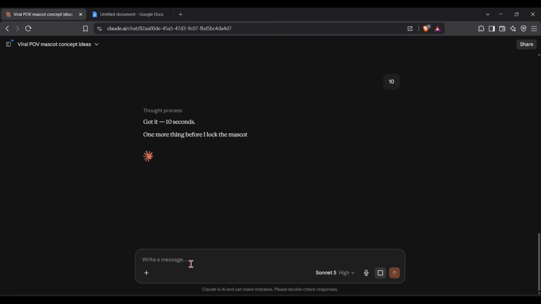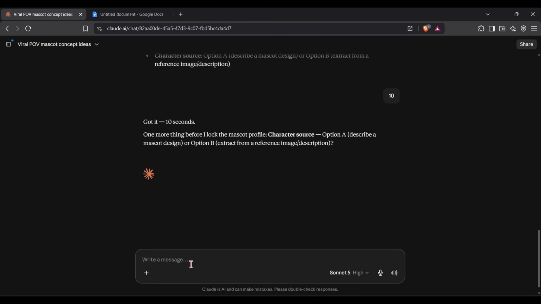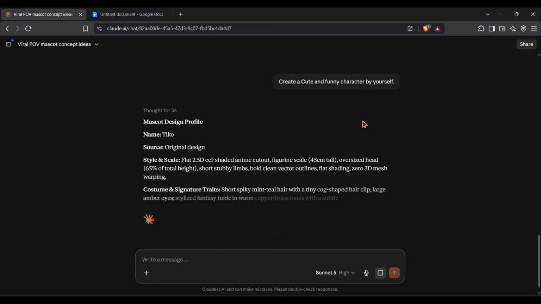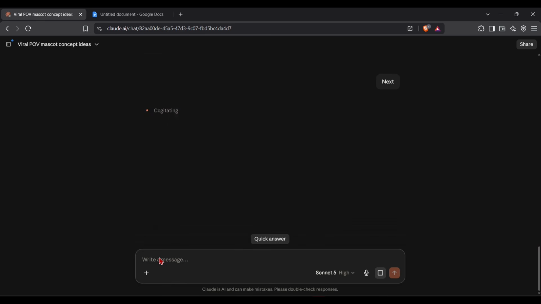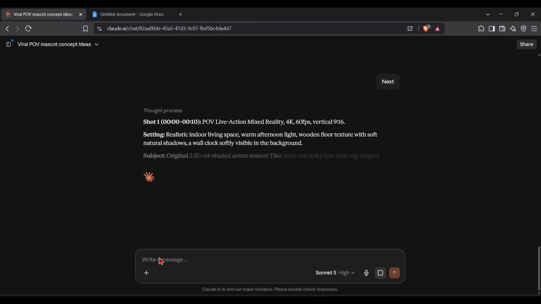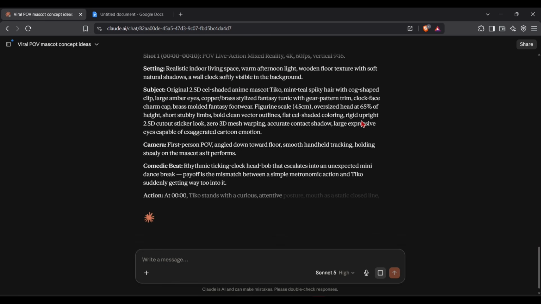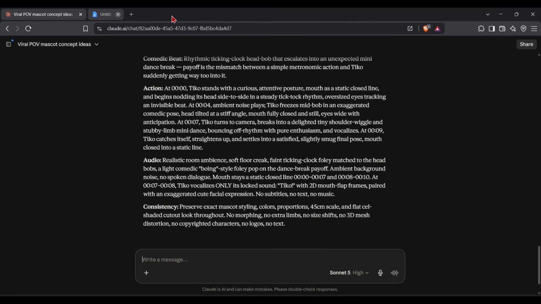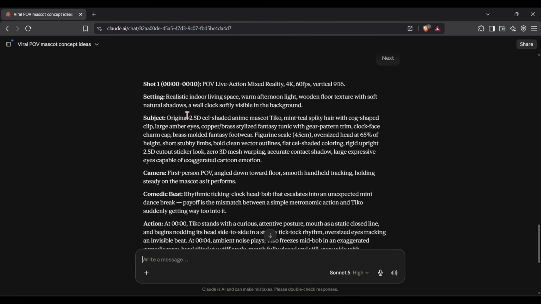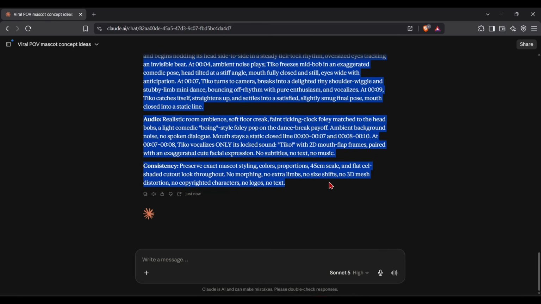After that, Claude asks you to describe your character's appearance, or you can upload a reference image. Since I don't have one, I simply type, "Create a cute and funny character by yourself." And just like that, Claude gives us a detailed character appearance prompt. Once you receive it, simply type "Next." Claude AI then gives us an extremely detailed video prompt specifically designed for the OmniFlash video model. It handles the character's actions, camera angle, environment, POV, movement, and other details for us.